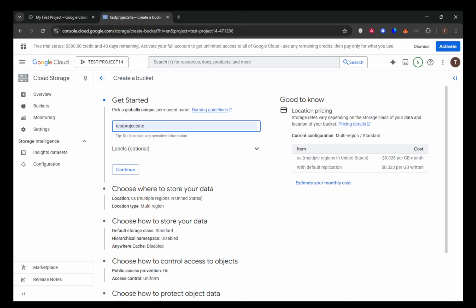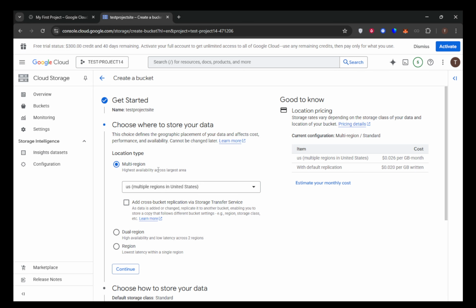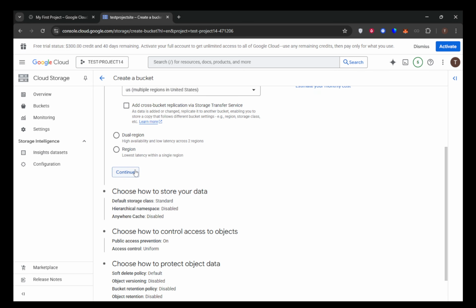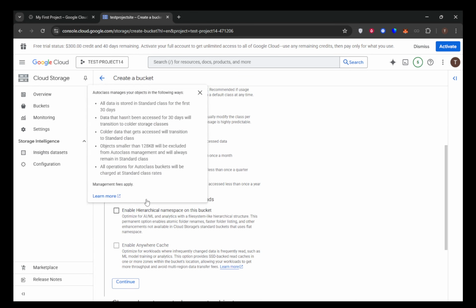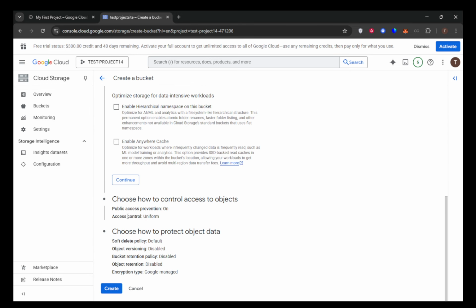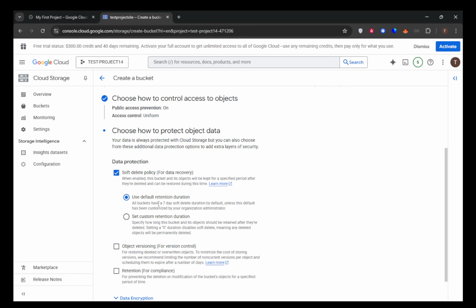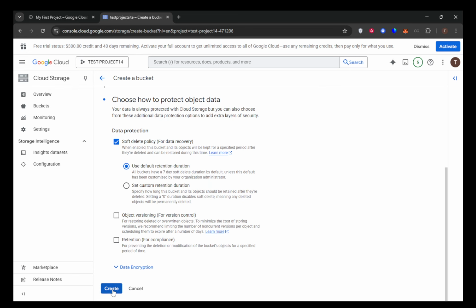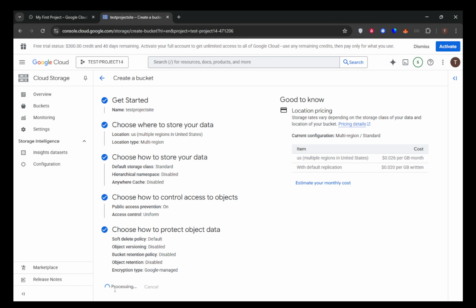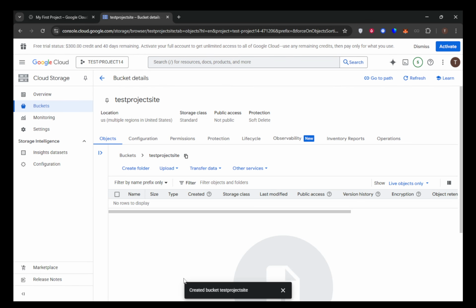Once your bucket is set up, it's time to upload your website files. This includes your index.html file, along with any CSS, JavaScript, images, or other static content you wish to display. You have a couple of options here. You can either upload the files directly through the console UI, which is quite user-friendly, or you can use the gcloud CLI if you prefer command line tools for a more automated approach.